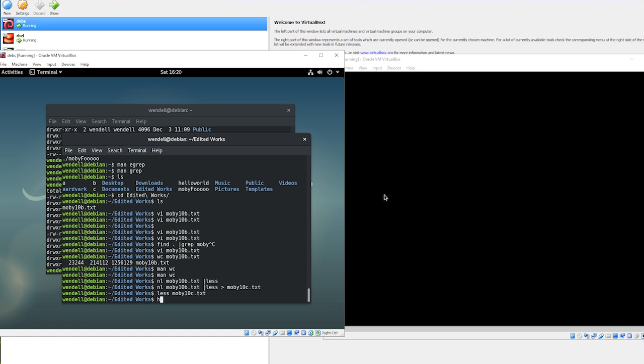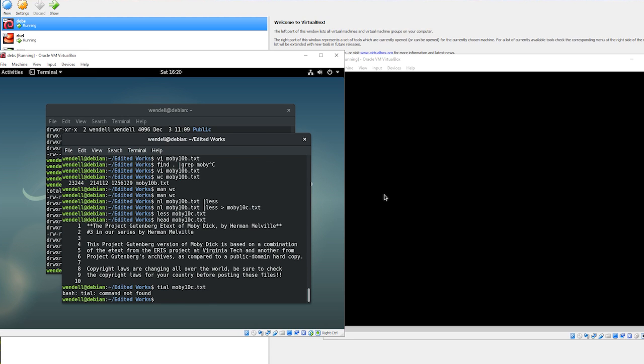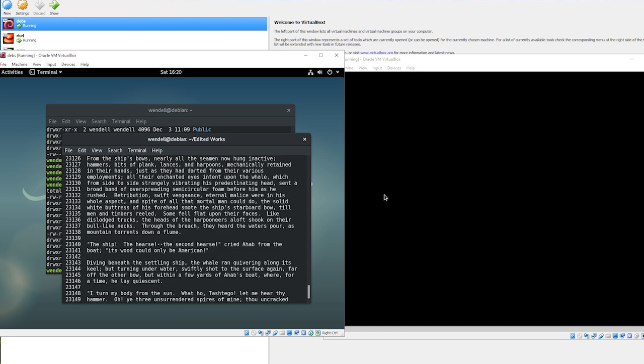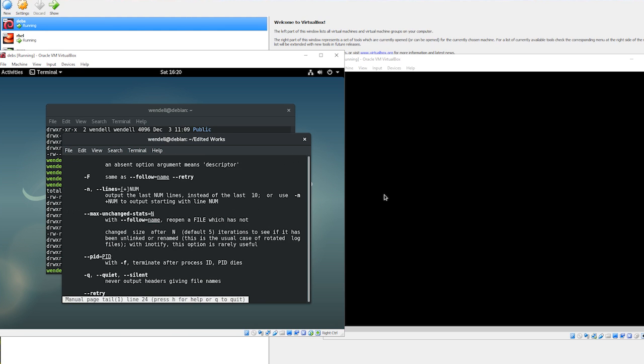So maybe we're only interested in the beginning of the file. Head mobi10c.txt. That's the first 10 lines. Maybe we're only interested in the end. Do tail. There's the last 10 lines. Maybe we want the last 1,000 lines. So we do tail -n 1,000 and see that we got an output of 1,000 lines. If we want to learn more about what they do, we can do man tail and see.